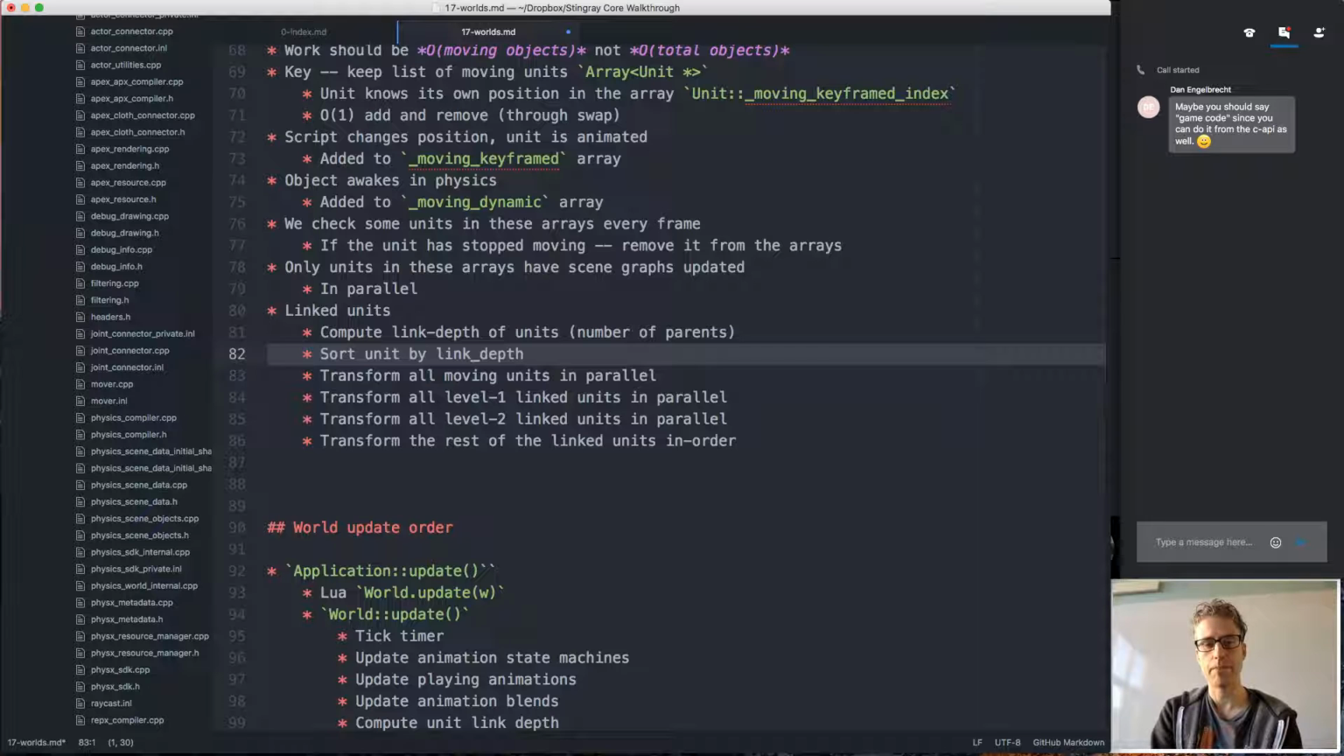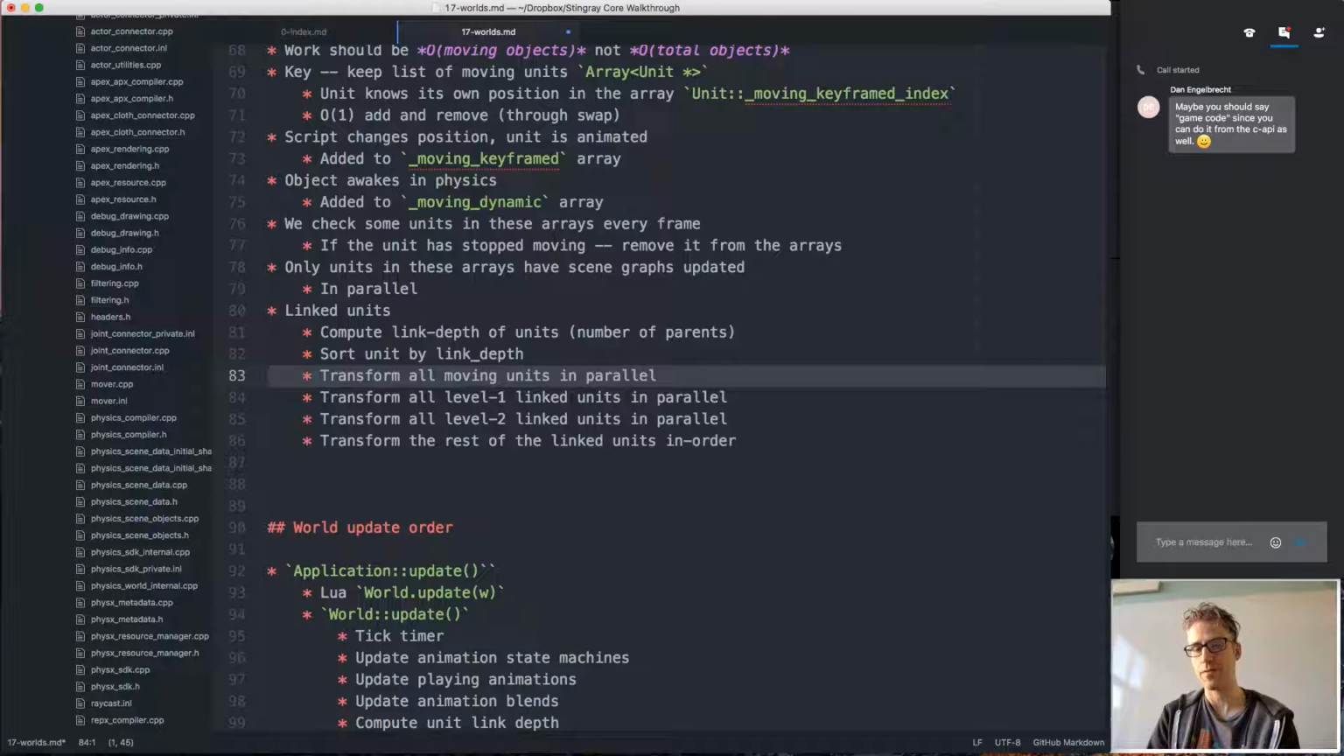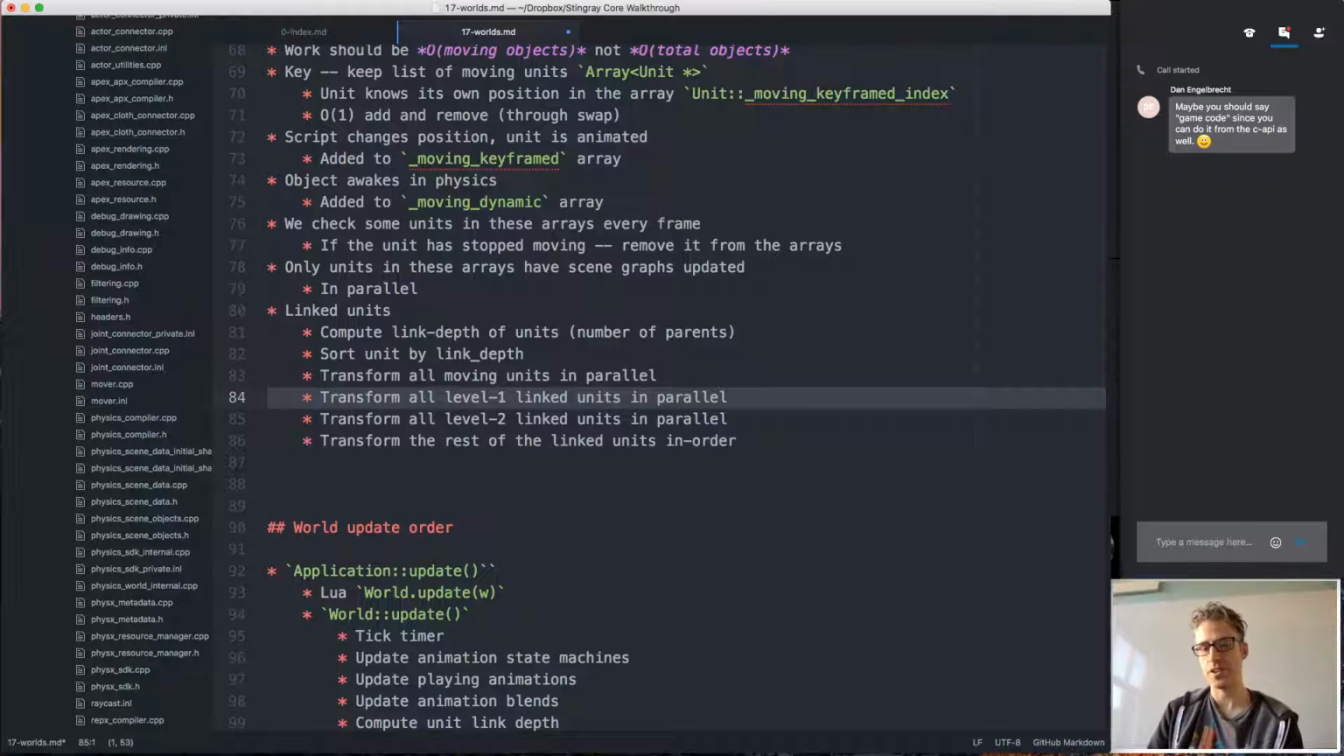And we begin by transforming all moving keyframed units in parallel. And that means that all the units that don't have any parent will have the right transform, because they don't have to take a parent into account. Then we do all the level 1 linked units. So that's all the units that just have one parent. Now we know that all the units that have no parent already have the right transform. So all these units' parents don't have any parent, because if these units' parents had parents, then they would be at level 2 and not at level 1.